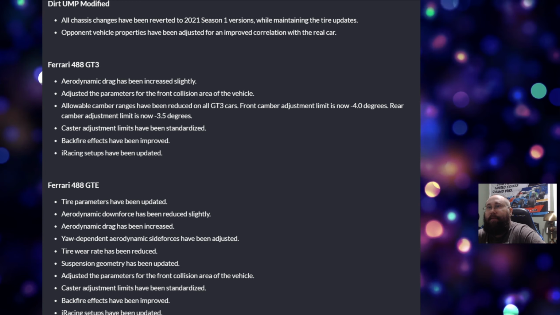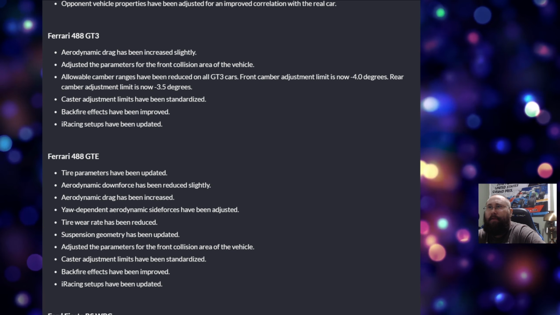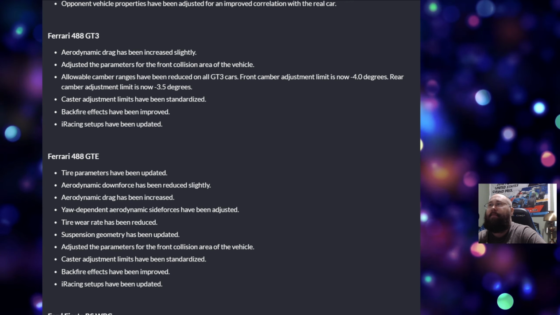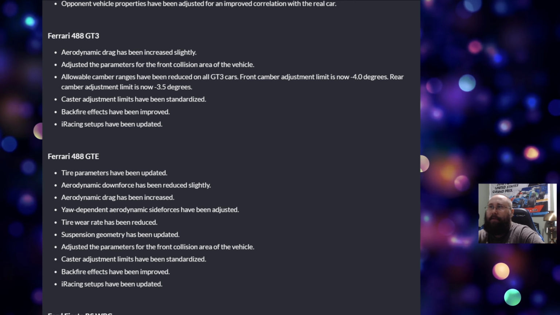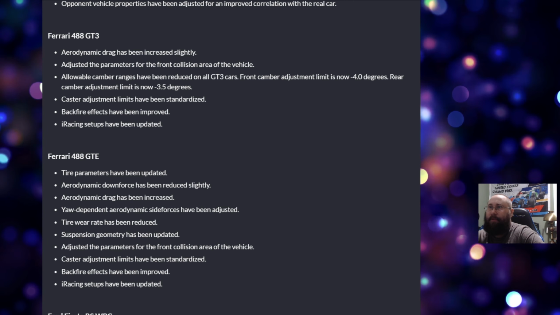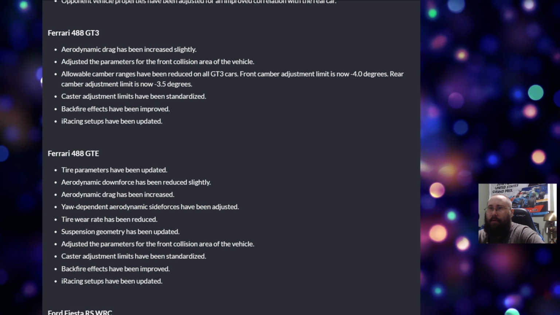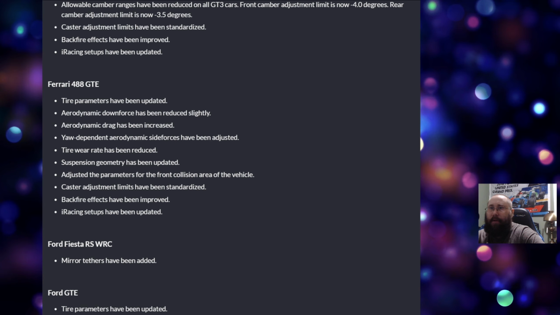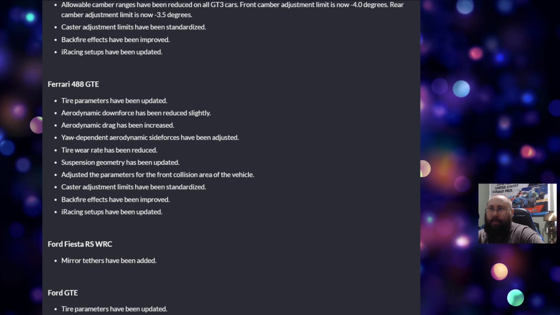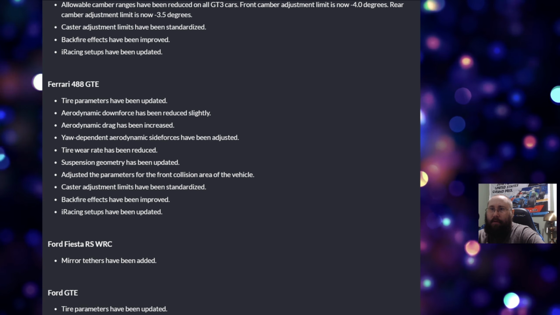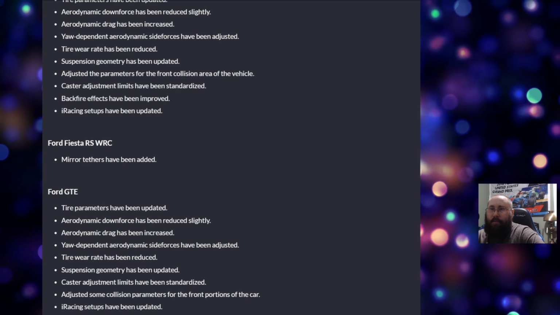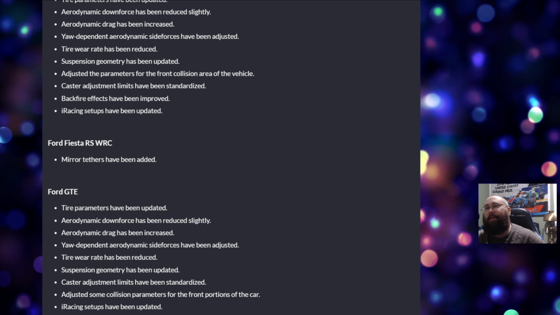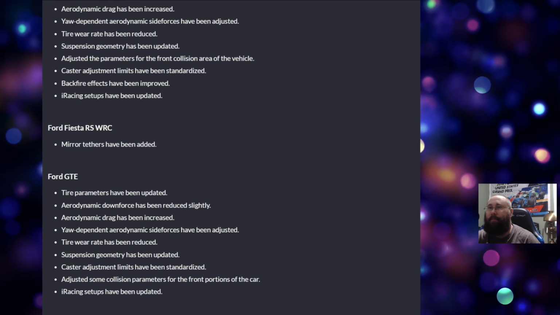Ferrari 488 GT3 backfire effects have been improved. It's got a lot of the camber ranges that have been changed, and some of the other cars are changed on this one. The 488 GTE tire parameters updated, tire wear rate reduced. Oh, the Ford Fiesta Rallycross car mirror tethers have been added.